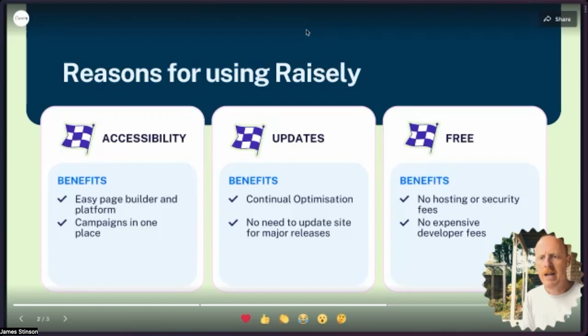Now, the first is that it's going to give you accessibility. One of the things that we hear a lot is that people within organizations, within different departments, don't have the accessibility to actually make updates or create new pages, landing pages, forms, or different campaigns that they may need to actually do their job and help their fundraising succeed.